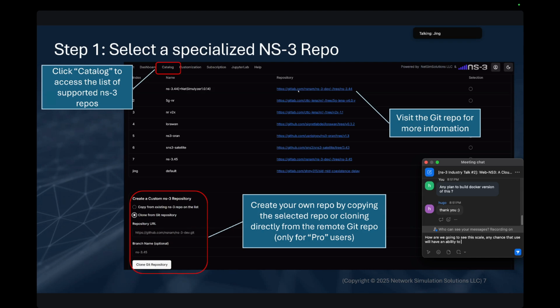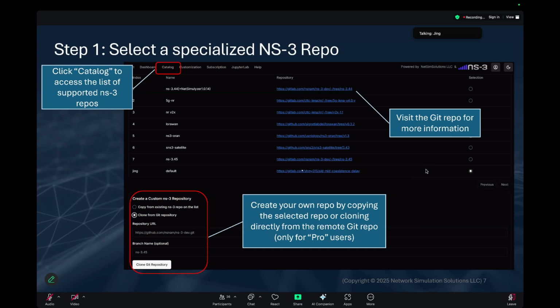Okay. And then there are obviously links associated with each of the N3 builds. You can find more details about the software and the N3 versions we include in the list.